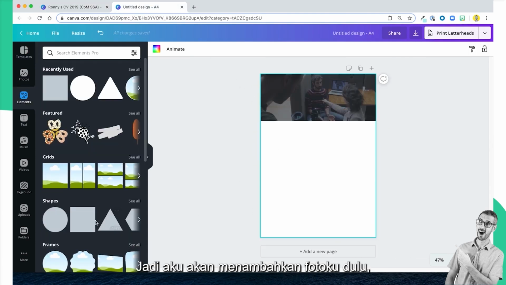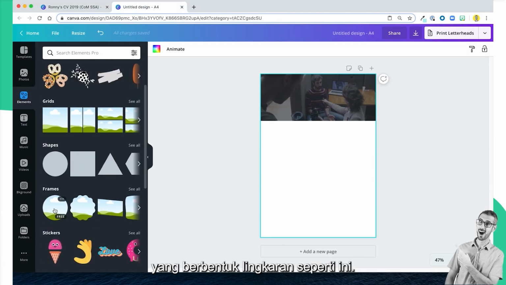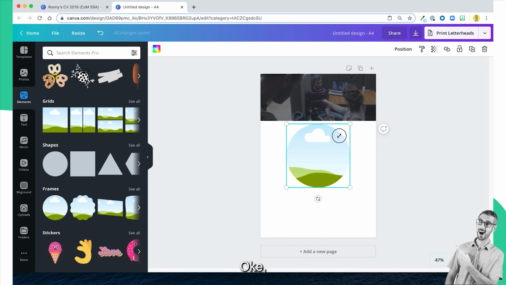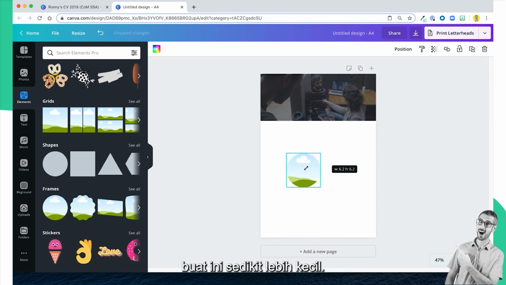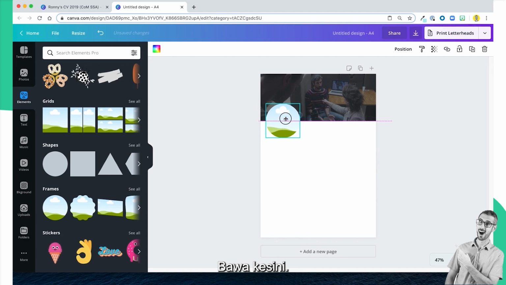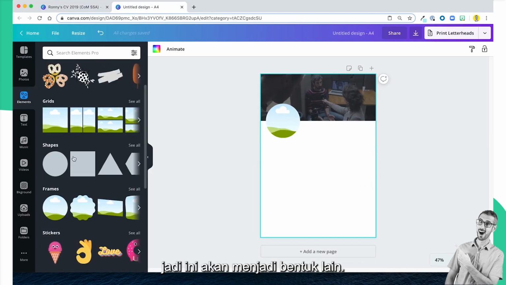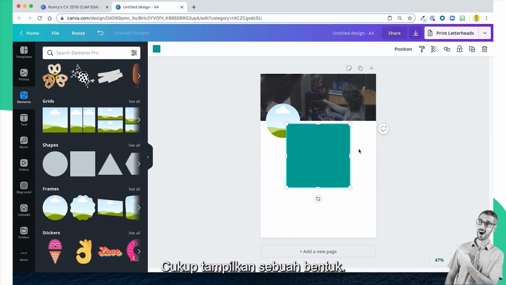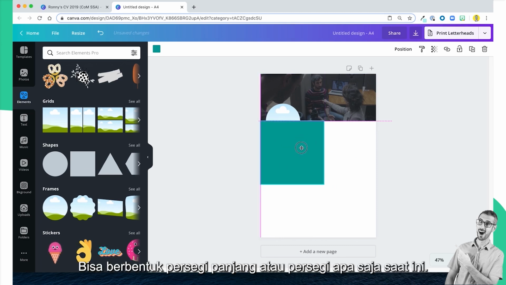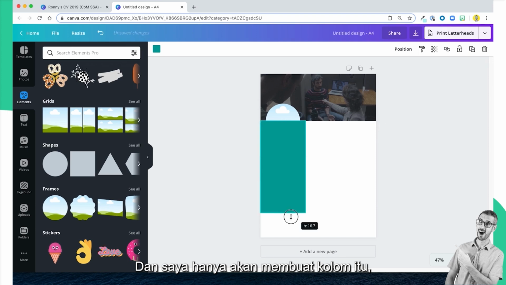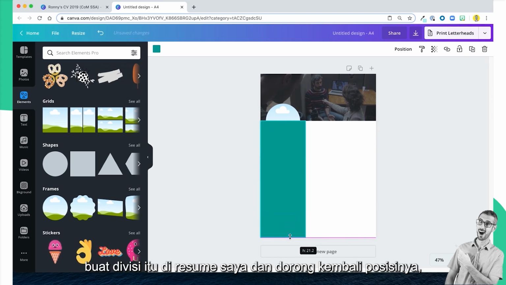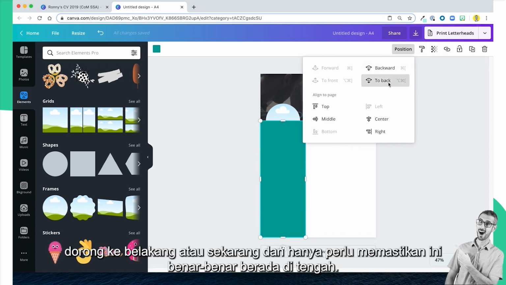So I'm going to add my photo first, which is a circle like this. Okay, make this slightly smaller, bring it here. Okay, that is good. And I'm going to add this column here, the yellow color column on the side. All right, so this is going to be another shape. Simply bring up a shape, could be any kind of rectangle or square right now. And I'm just simply going to create that column, create that division in my resume and push it back. So position, push it to the back.